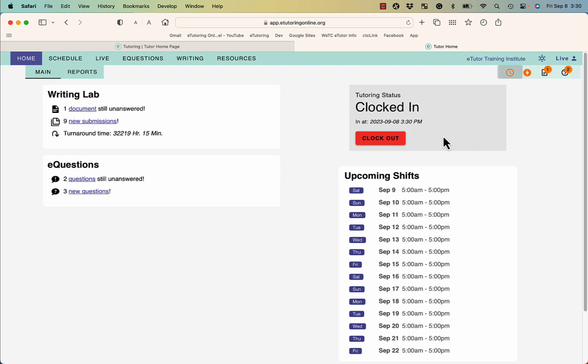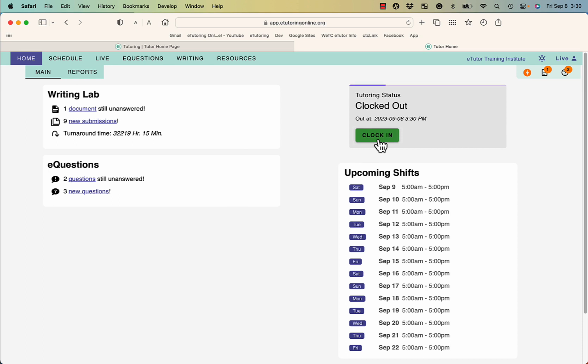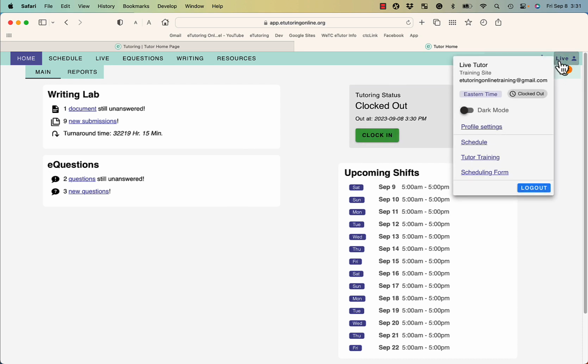Now I'm going to clock in just to show you a few things. So first of all is that this clocked in button pops up. Watch what happens if I try to log out. I can't because I'm still clocked in, okay? It shows me that. So I want to get out of there, clock out, and then come over here and I can log out. I also want to point out that the scheduling form is on here. The tutor training pages are linked here as well. And then the schedule for the whole week at a glance is here as well.